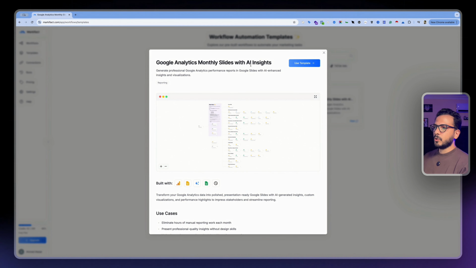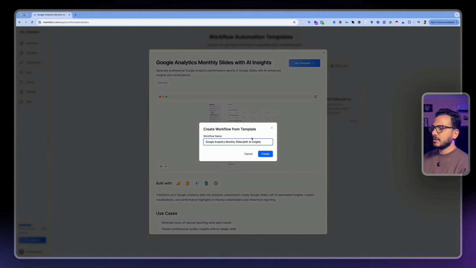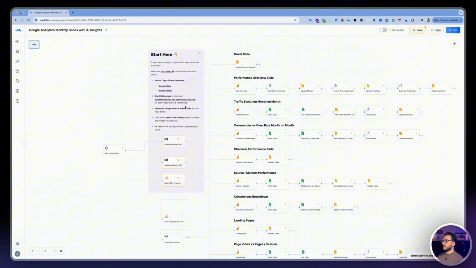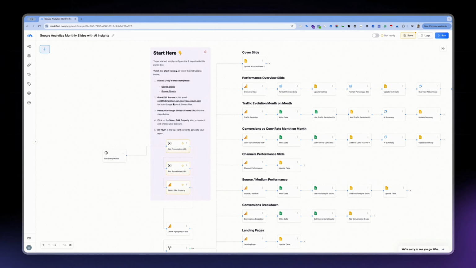And by the way, the automation does not only take the numbers and put them inside slides, it also has AI recommendations and insights on the slides themselves. So let's check this out. Let's use template. You can name this whatever you'd like, but I prefer leaving it the way it is. Hit create. Once you hit create, you'll be directed to the automation interface like this one, where we will need to do several configuration steps, which are written over here.